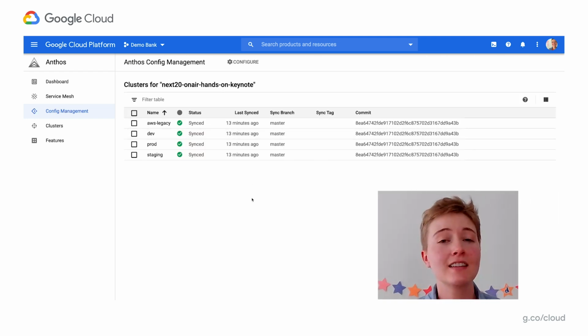I can even take it a step further and configure security policies for this new service. Anthos Config Management is a tool that allows you to push policy configuration to a Git repository and automatically sync those policies down to your clusters. This can help you apply org-wide policies across many services at once.